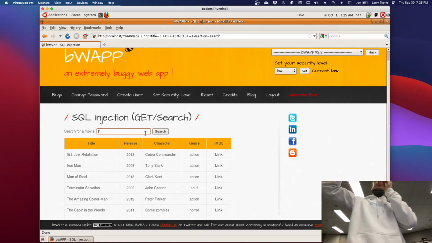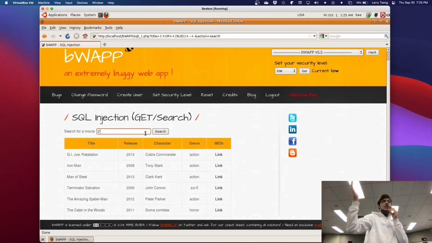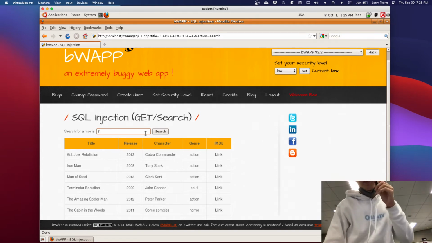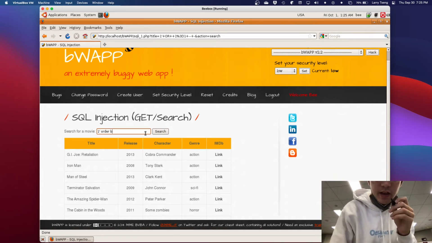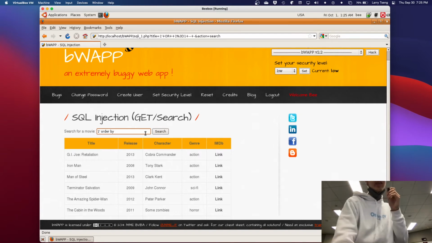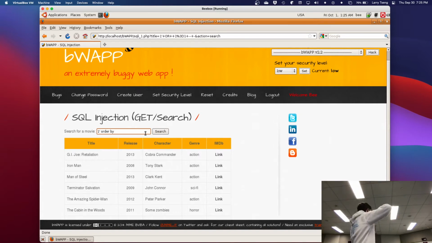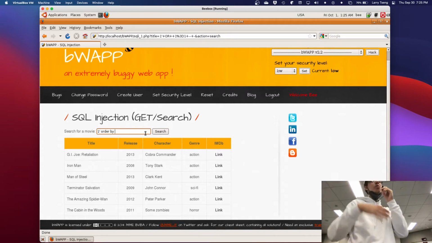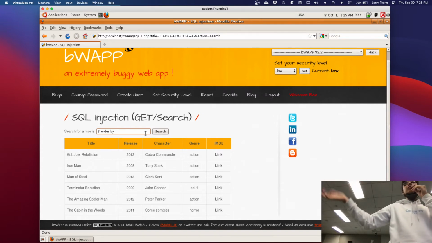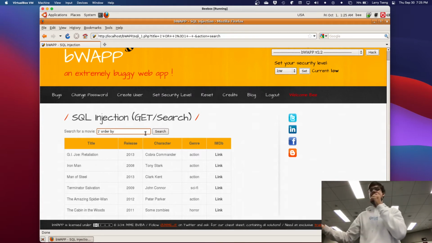We need to know what attributes are there, what columns, etc. So what we're going to do is we're going to do this 1, right? And then we're going to do order by, and this essentially is going to order it by the columns, right? So you can do the first column and the second column, and we're going to keep incrementing that until we can figure out the dimensions of our table.